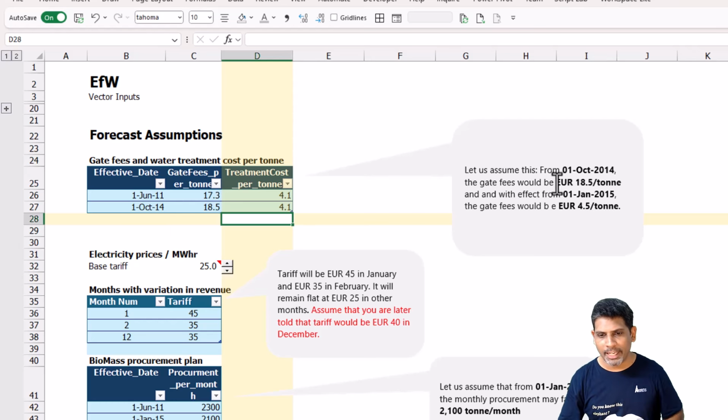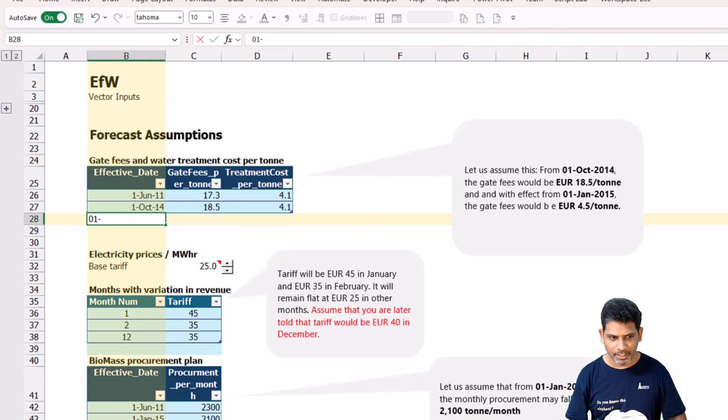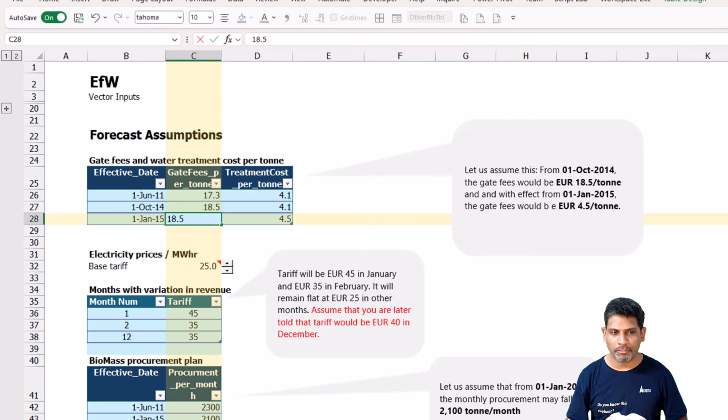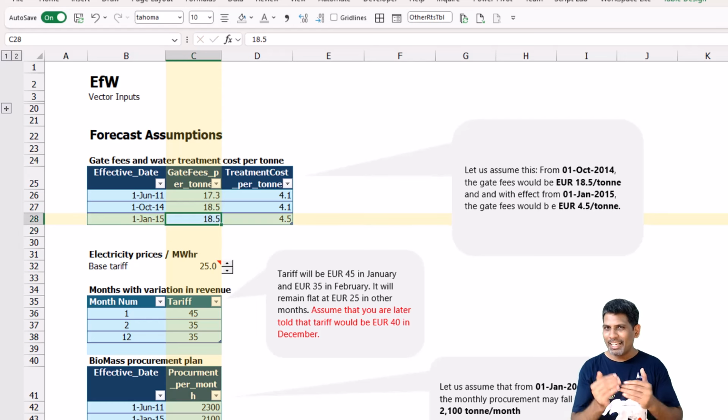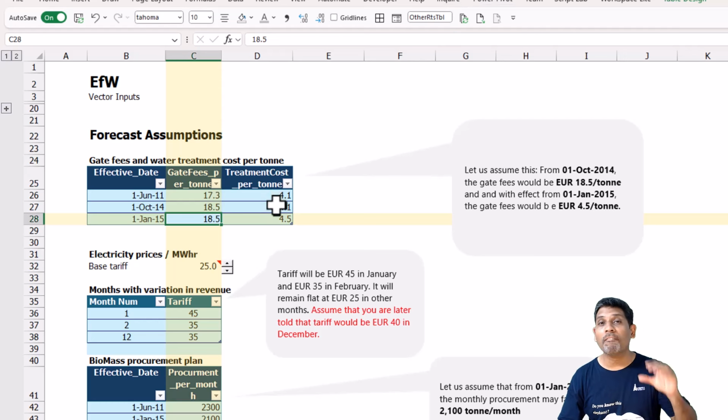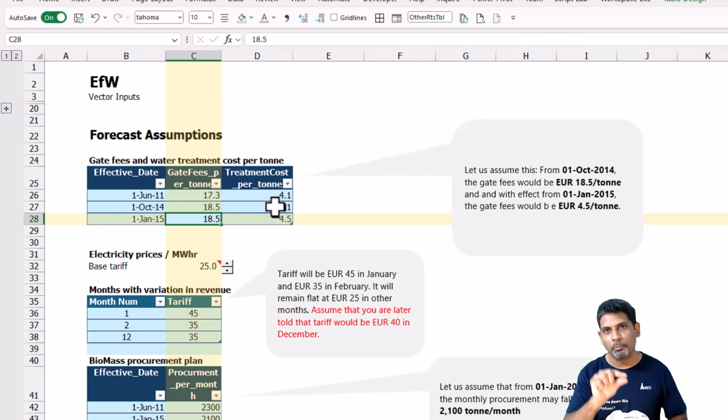I'm going to do the same on 1st January 2015, because on 1st Jan 2015 what is happening is waste treatment cost is changing. So that is changing from 4.1 to 4.5, but gate fees is not changing. So I'll have to retain it at 18.5. There is a bit of redundant inputs here, but as I said, it saves our effort from having two separate tables, and also the number of redundant inputs here are far lower than if you were keeping these inputs directly in every cell of every column.